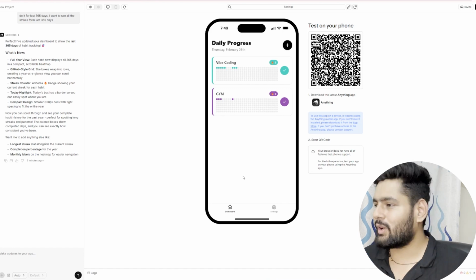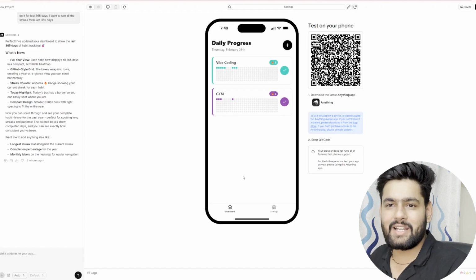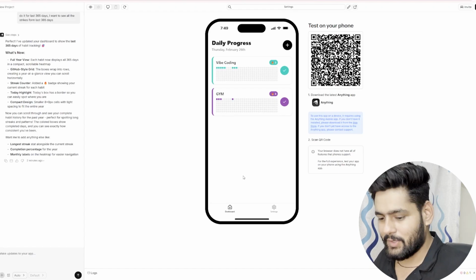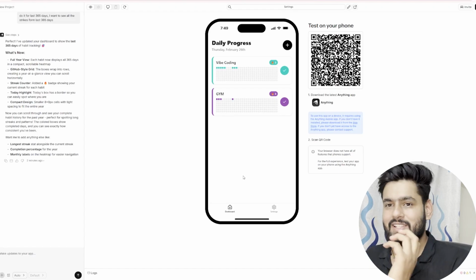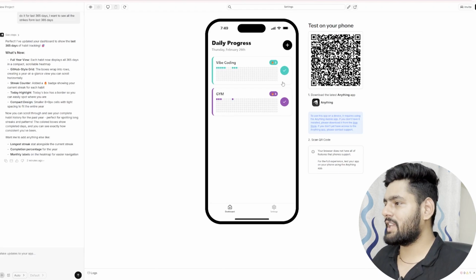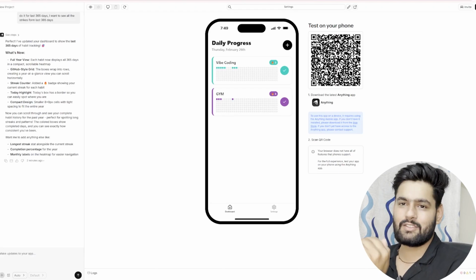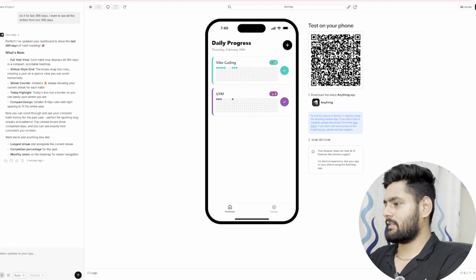I highly recommend it if you are someone who wants to try building mobile apps. Now it's really possible. Before ending the video, I will just scan this QR code given here, right? So let me scan this from my phone, and I will show you how it looks on a mobile phone, right?